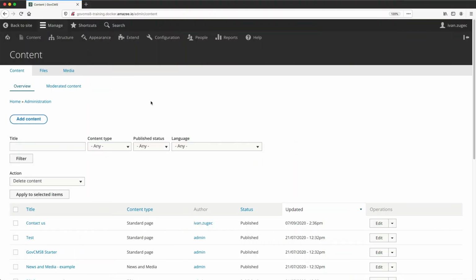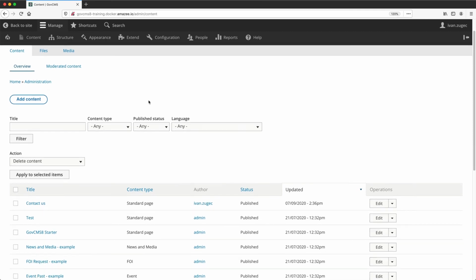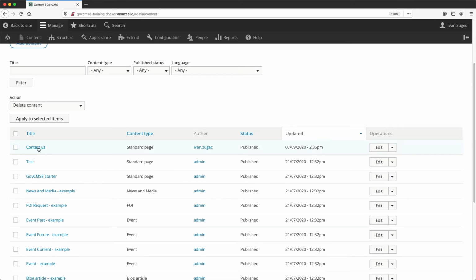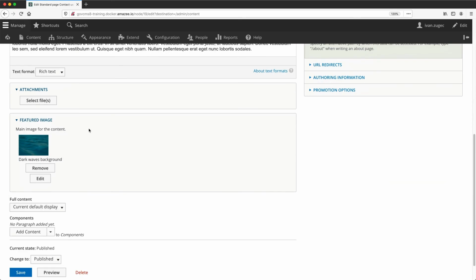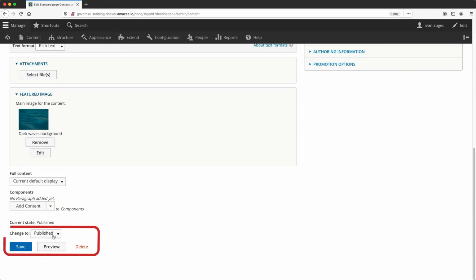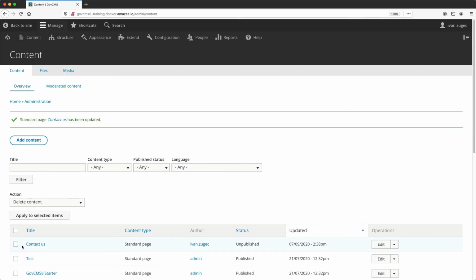At some point in the future, you will need to archive content in GovCMS. Archiving a page will simply unpublish it. It won't delete it. So you can always come back and restore the content. So let's go ahead and archive our Contact Us page. So here is the page that we created, and let's go and edit the page. And if we scroll all the way down to the Change To dropdown, currently it's set to published. To archive it, all we need to do is change it to archived, and then just click on Save.